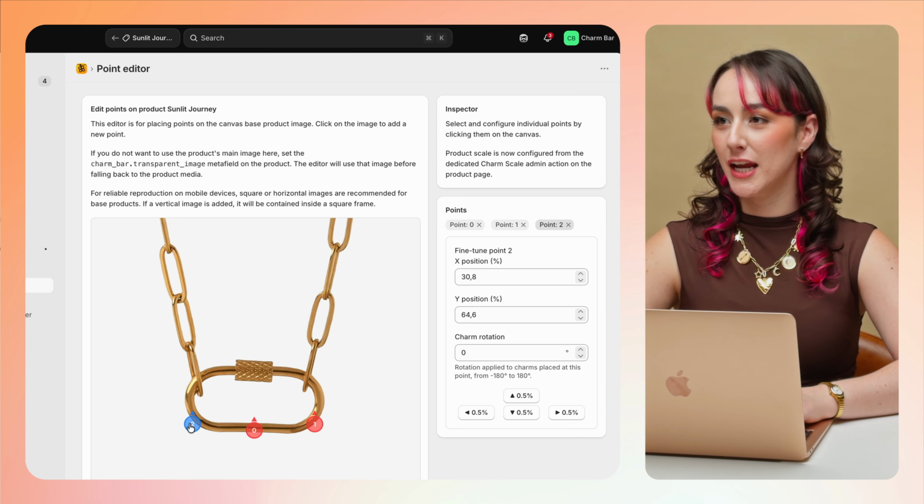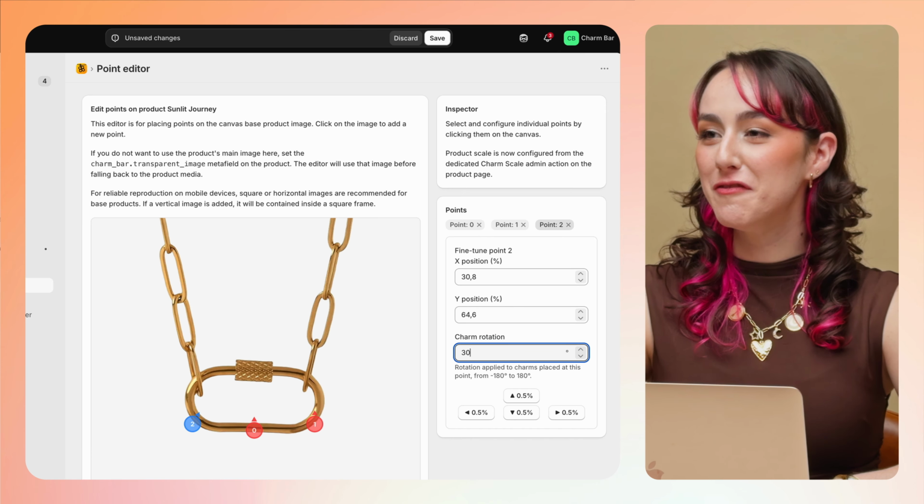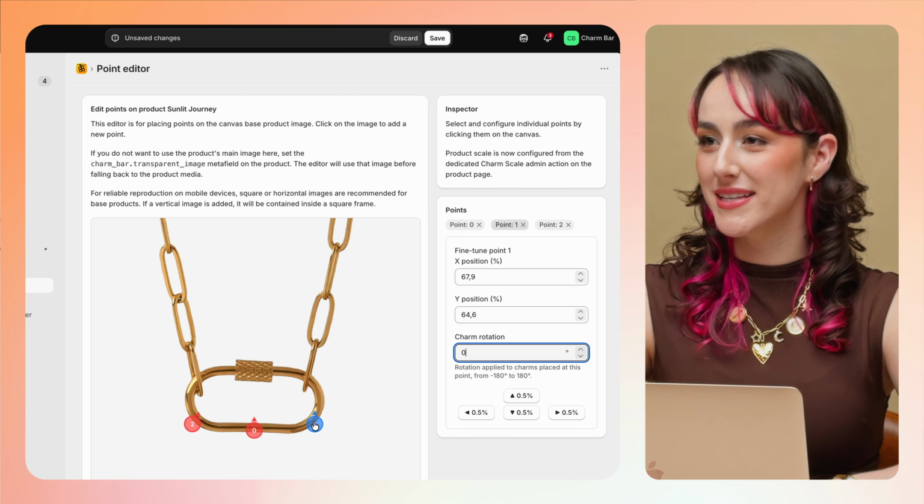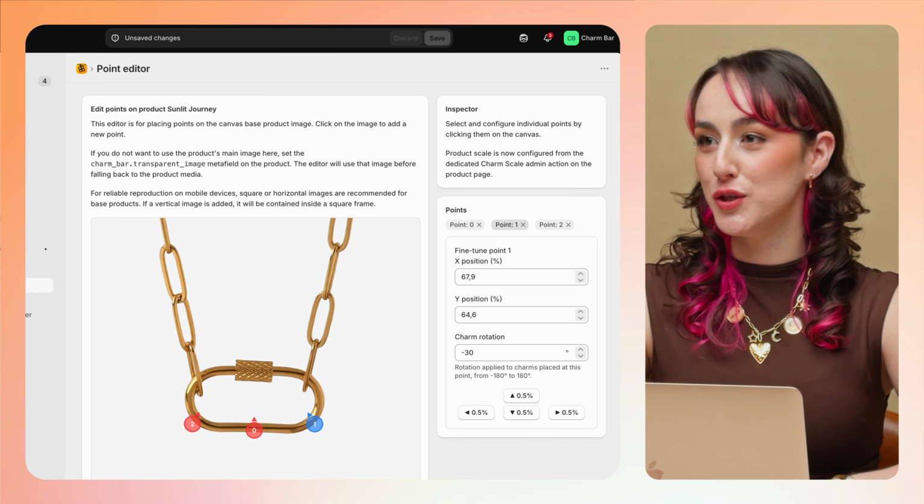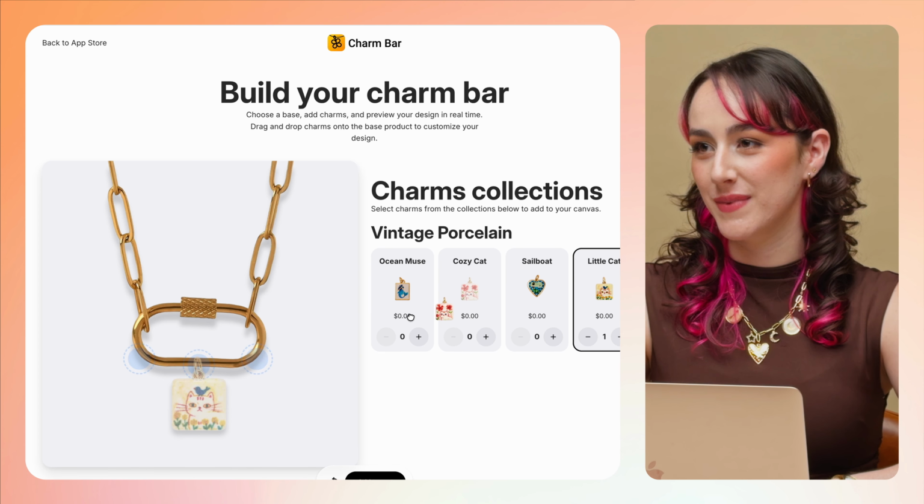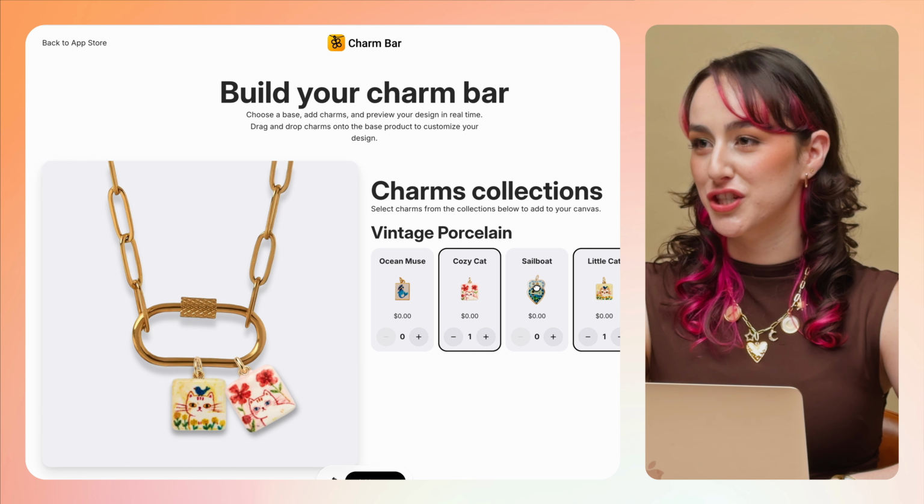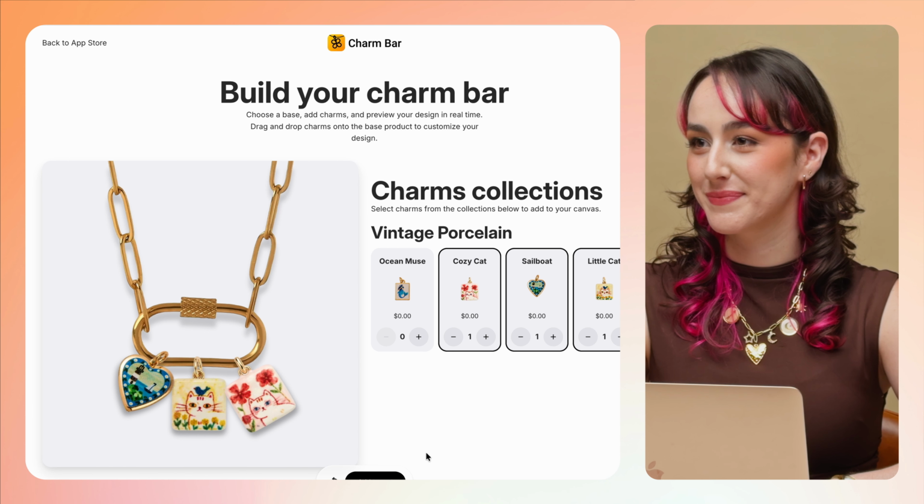Charm angle. Each anchor point can apply a different angle to the charm. Select an anchor point and use Charm Rotation field. Positive values rotate the charm clockwise, while negative values rotate it counterclockwise. This is especially useful for bracelets, earrings, or product images taken at an angle. Save the changes and check the result in your store.